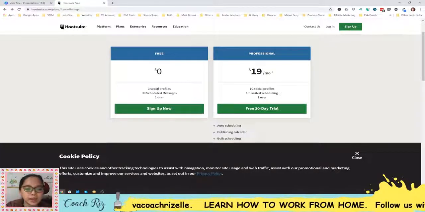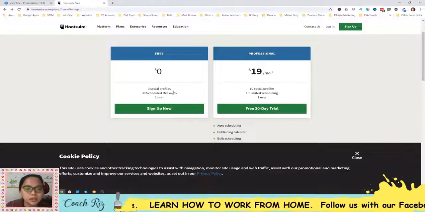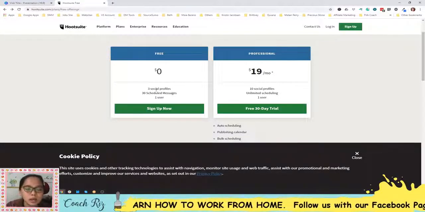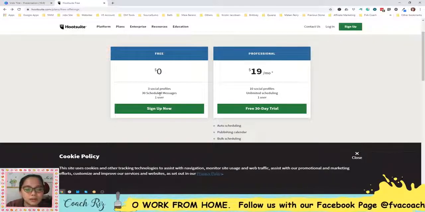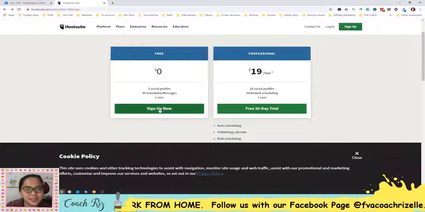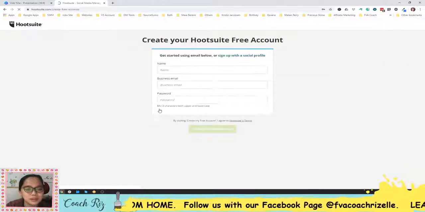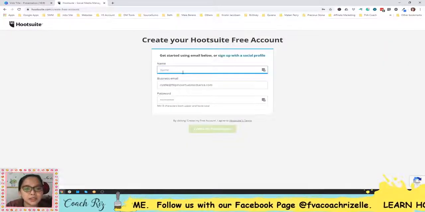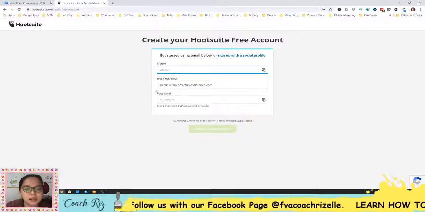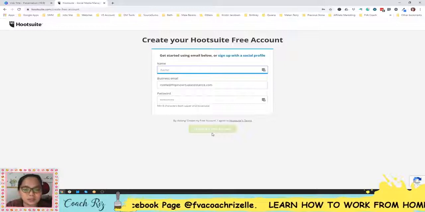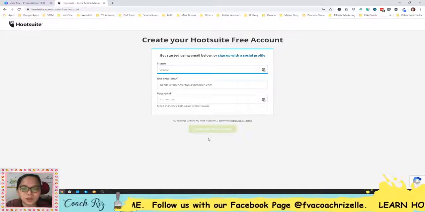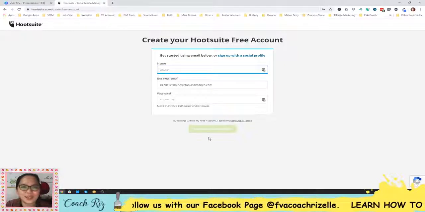So you will be having 3 social profiles that you can connect to your Hootsuite, as well as 30 scheduled messages or contents in one user. So just sign up, click it, and then enter your name, your email, and password, then create free account. And that is so easy. Okay? And once you're done, you just need to log in.